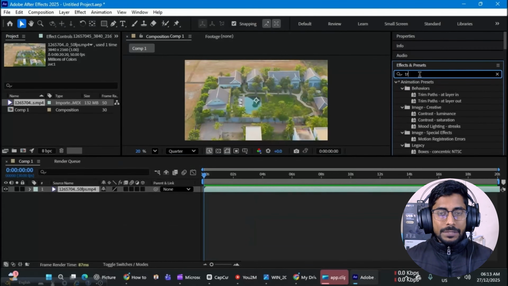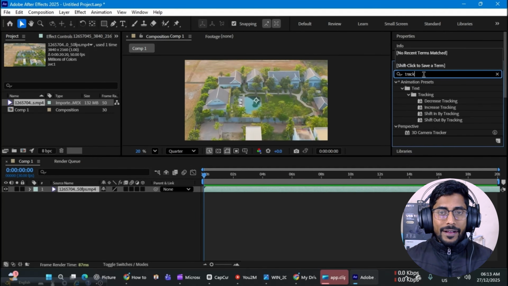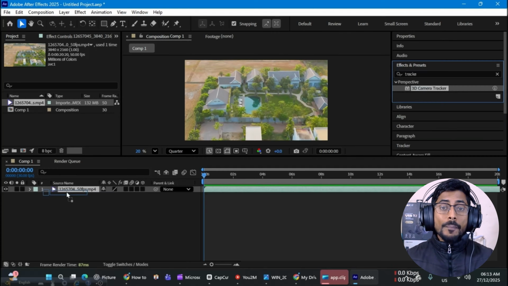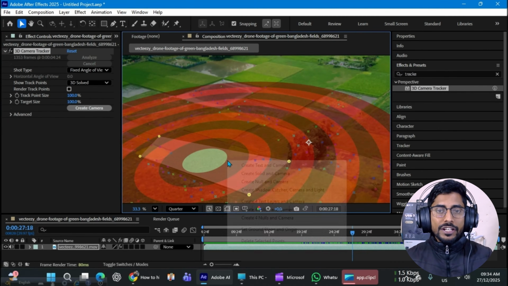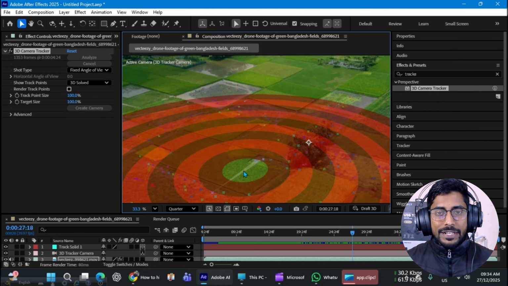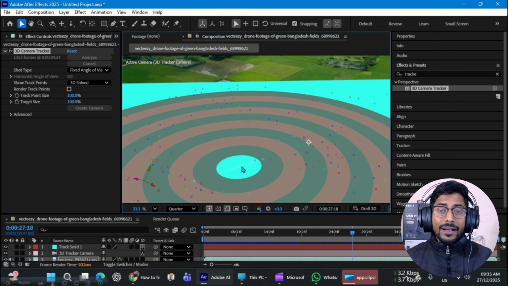Now I go onto the effects panel and search for 3D camera tracker. I drag the 3D camera tracker and drop it on the video. Now I fast forward it. The process may take 1 to 3 minutes. As we can see, the 3D camera tracker is completed.